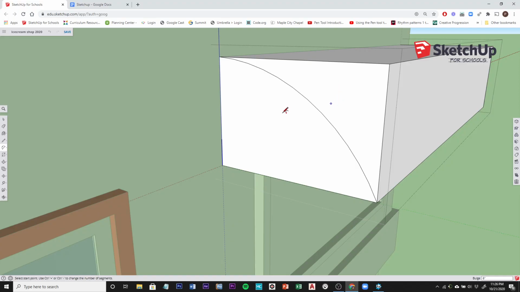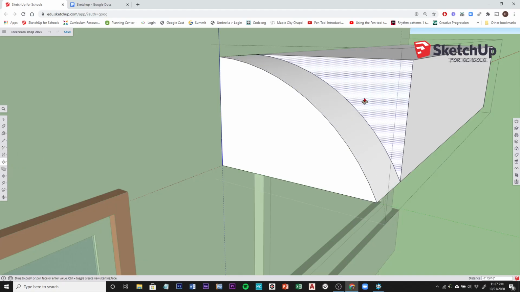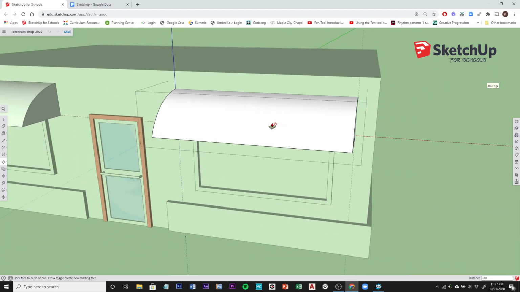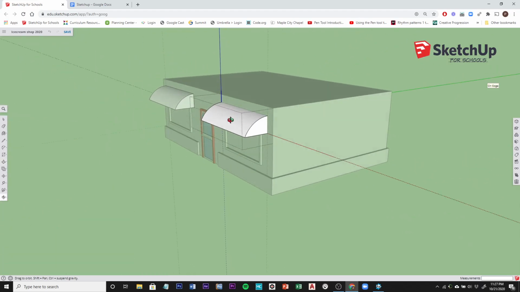All right, now we're going to actually trim the outside of our arc from this solid cube that we've got going on here. So we're going to use the push-pull tool to do that. So I'm going to grab it and select the outer section outside the arc and just pull that all the way back to the edge, and it disappears. So now we have a nice awning here.